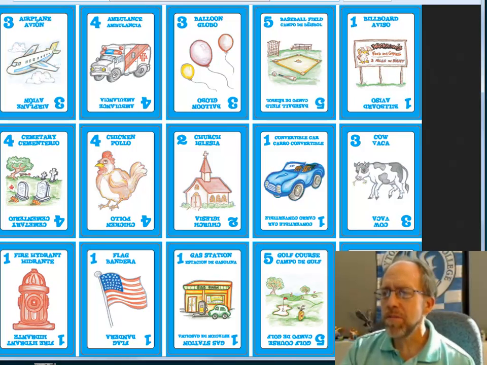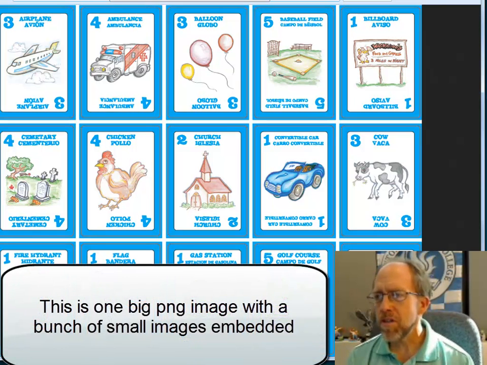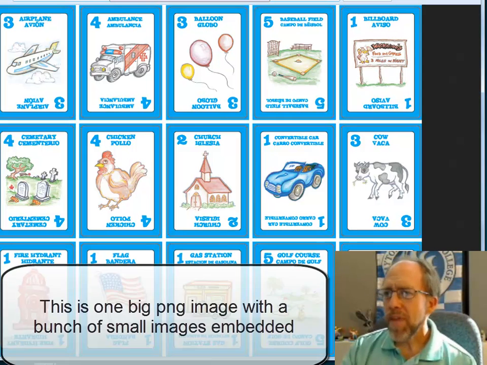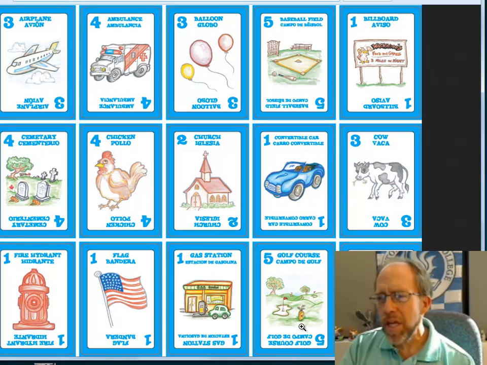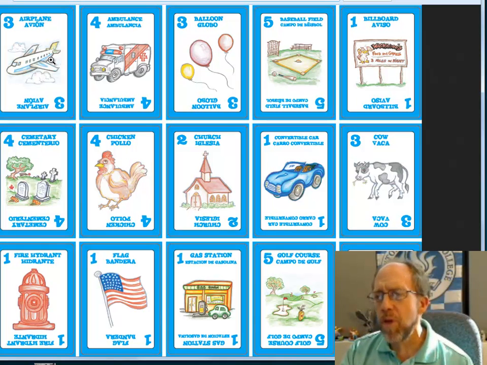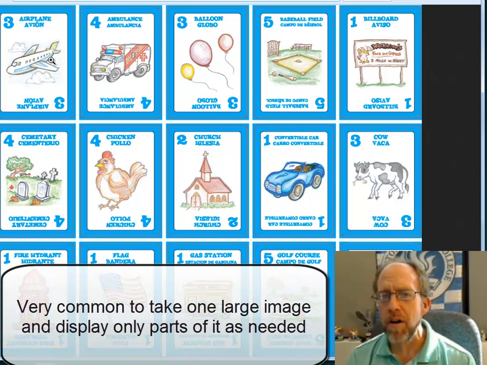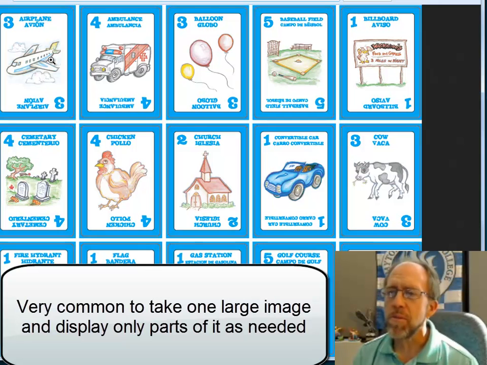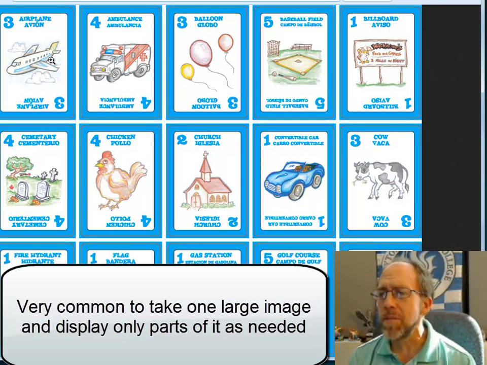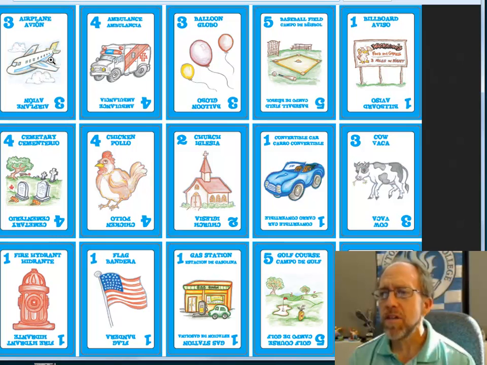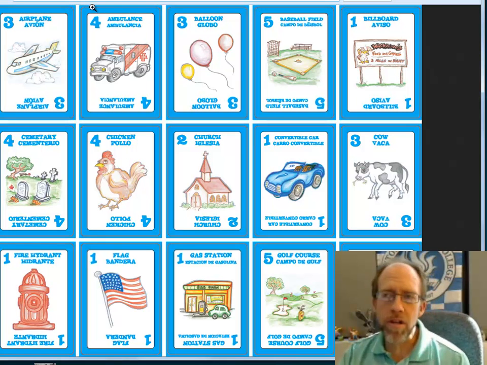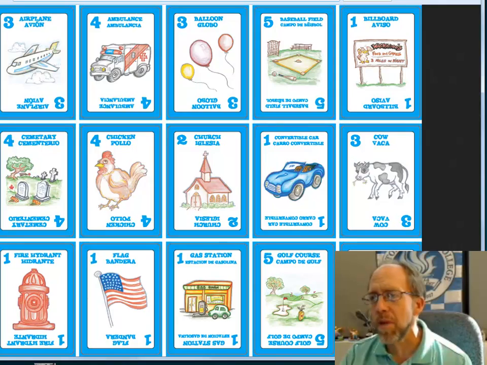I've got this image here. This is a PNG image. But notice it's got a whole bunch of cards on it. This is an actual image on the web. And as you can see, it's not really an image of one thing. It's an image of multiple things. This is a very common technique: to take an image that might have multiple images, and instead of having a separate file for every single image that you need to display, you create one large image and then you crop out a piece of that image that you're going to show on the screen. So basically you're looking at this concept of a partial image display.